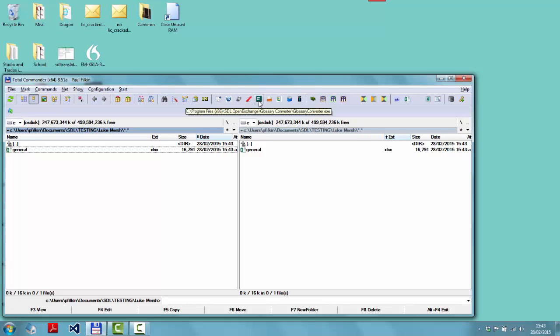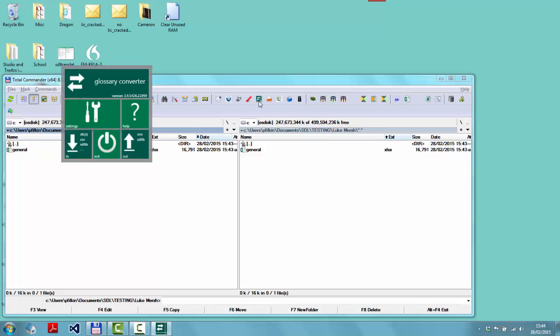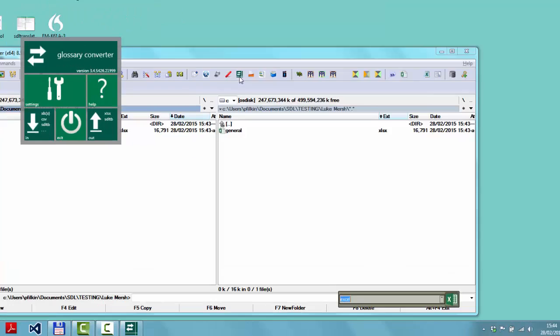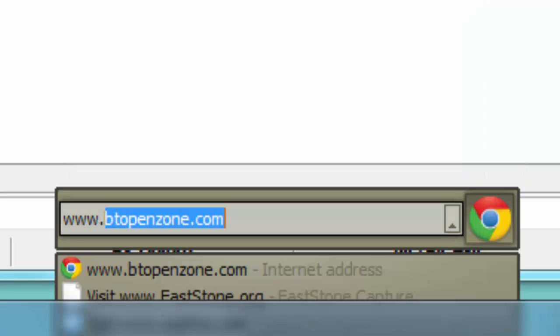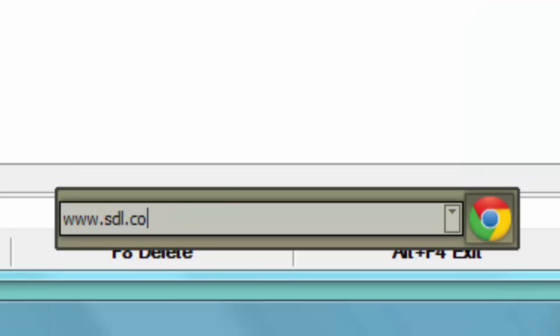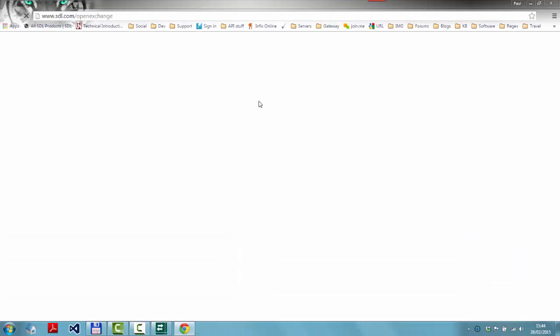So I'm going to start the Glossary Converter, which is a free application you can get from the OpenExchange. If you haven't been to the OpenExchange, it's www.sdl.com/OpenExchange. If I just open that in a browser, I'll very quickly show you how to find the Glossary Converter, just in case you've never seen it before.